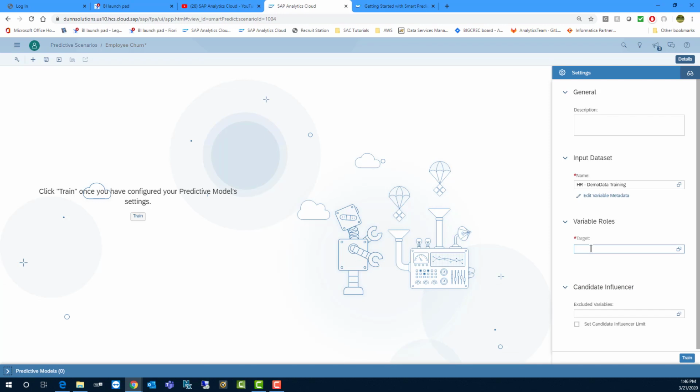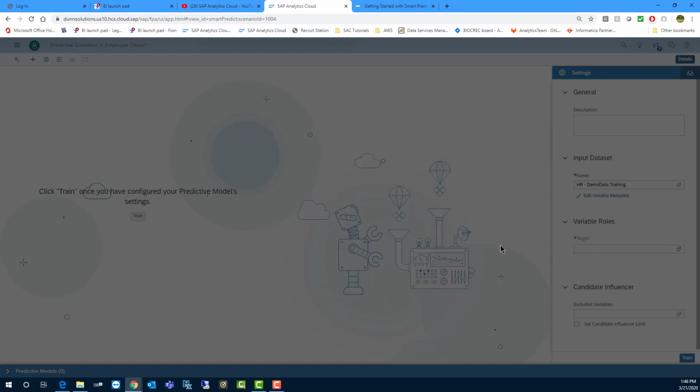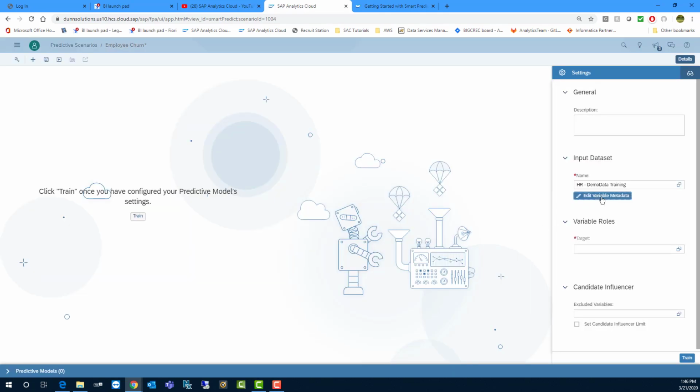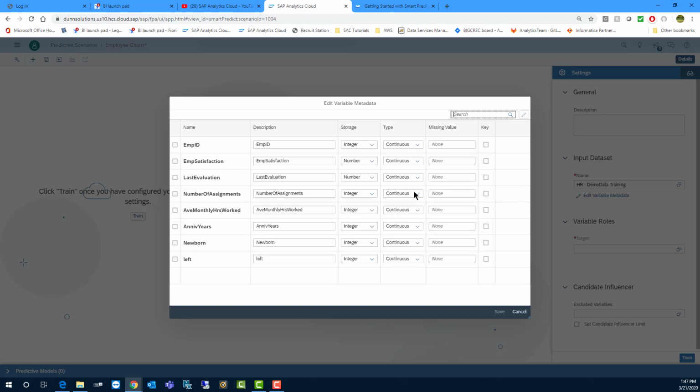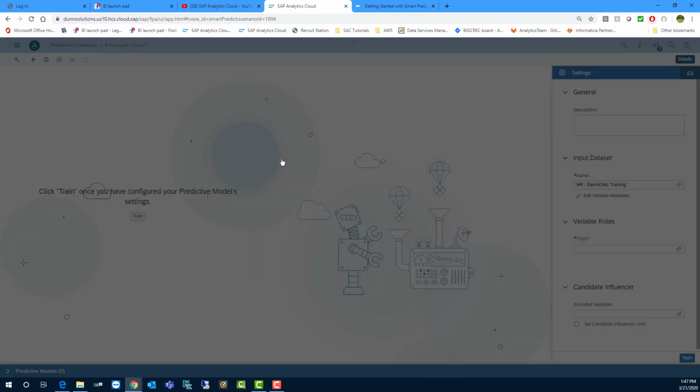So now I have to define the roles of the variables, and here I'm going to identify the target variable. And notice there's nothing in the list. There's actually something wrong with my data set. So I'm going to go ahead and edit my data set right from here. And what's going on here is that target that left the company is set as continuous. That can't be the case for classification. It has to be nominal. So I've made that quick little change in the model and saved that. And so now I'll be able to select that column as my target variable.